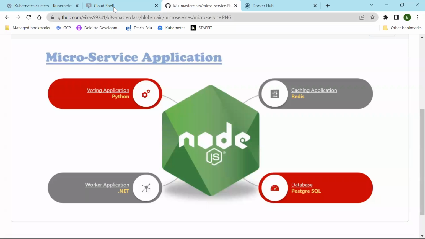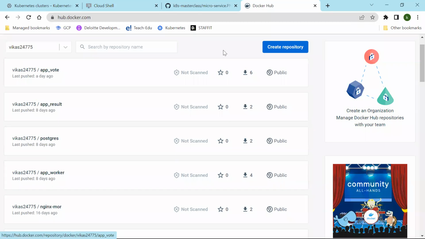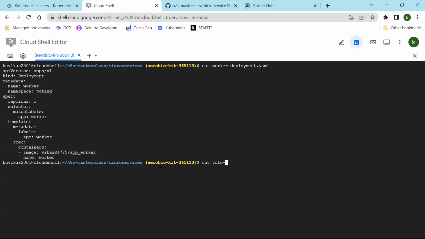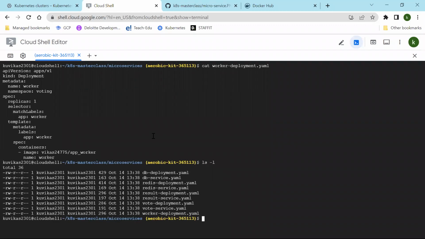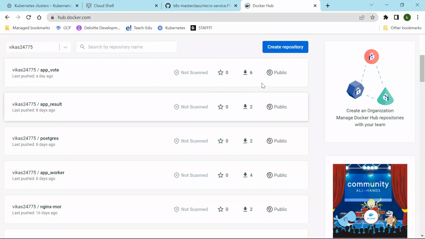This is app_worker. Similarly, if you go to vote, let me see what's the name. If I go to vote_deployment, I can see app_vote is running here. So I'm running these images here. Now all these images are public, so you can simply clone it and get your work done. So 4 images is what I'm running.